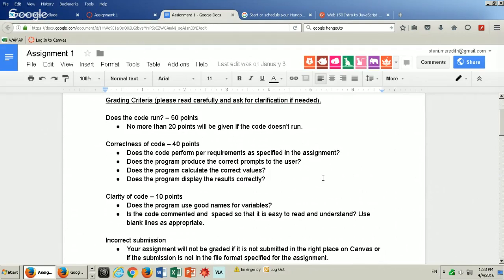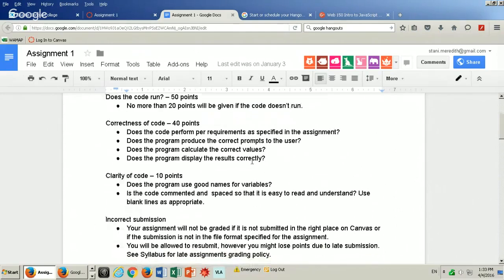So if your code runs, you get 50 points. If there was some attempt to get it to run, 20 points max. And then we start looking at the correctness of the code, which will be worth 40 points. Does the code perform per the requirements, which will be specified below?